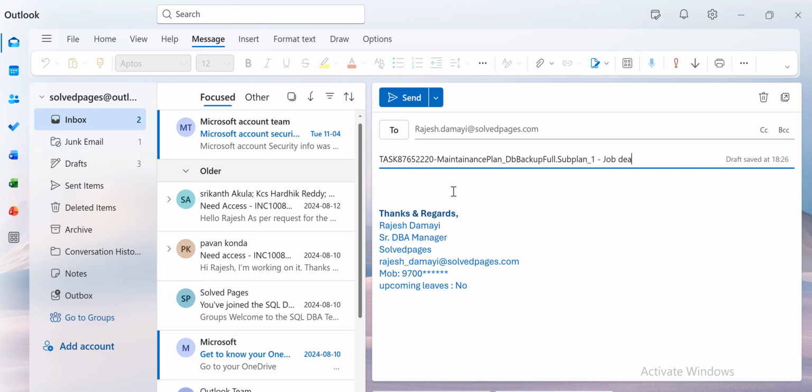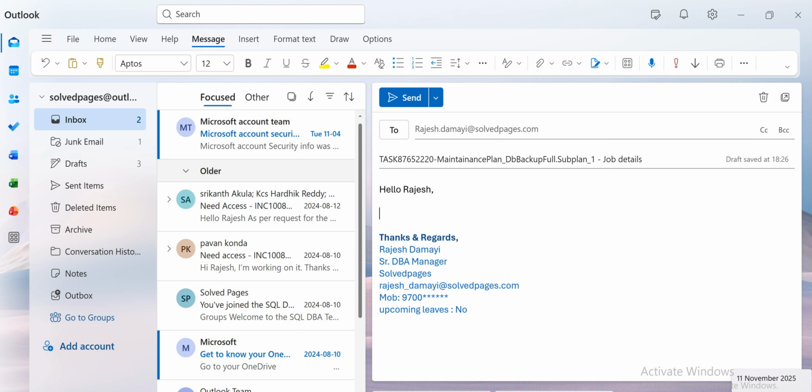Job details. Backup, so the below path and backups are happening every week on Sunday. That should be capital. At 10 p.m.